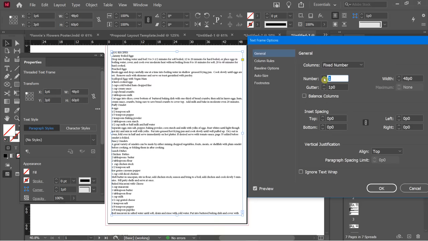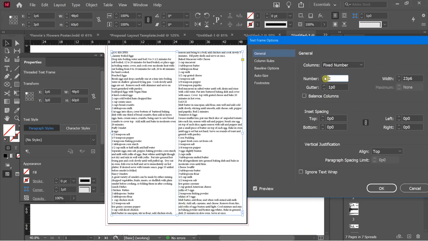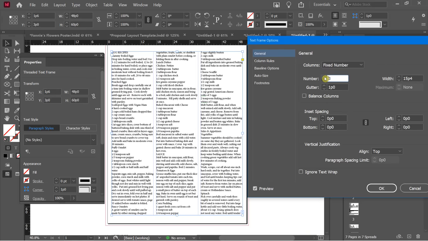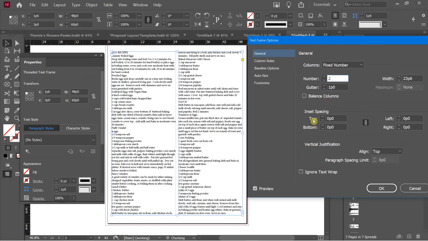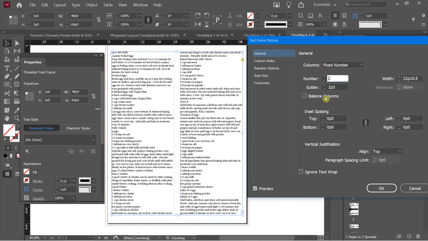So let's just see what happens when I change this from 1 to 2. Oh, that's great. Or 3. Oh, wow, looks more like the Wall Street Journal, right? New York Times, right? Maybe that's what you're trying to do. Wonderful. So I'm just going to bring this right back to 2. And then I'm going to just manipulate my gutter. So I just can add more space between columns.